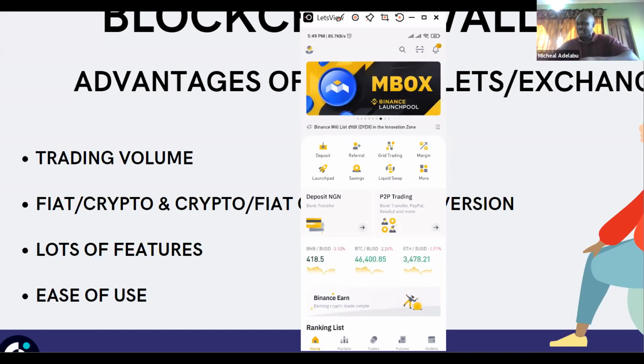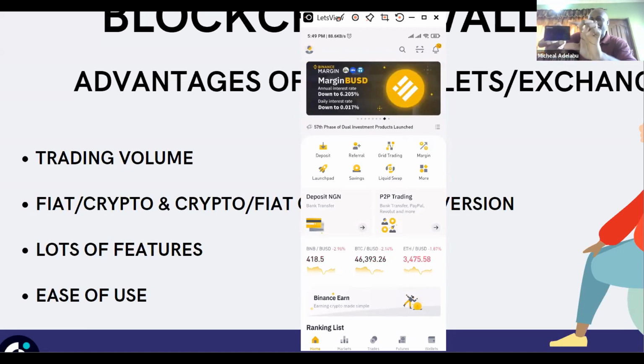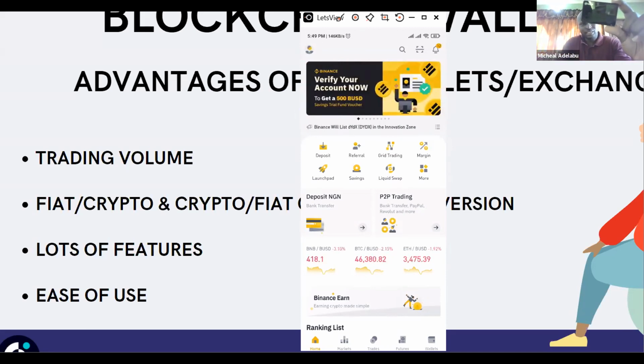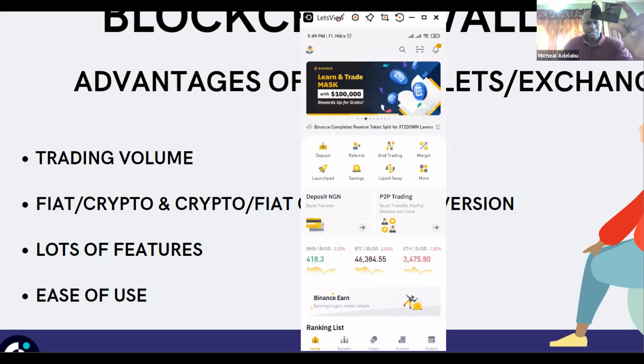My SafePal wallet is here. Can you see it, guys? So this is my wallet. Yes, that's good.